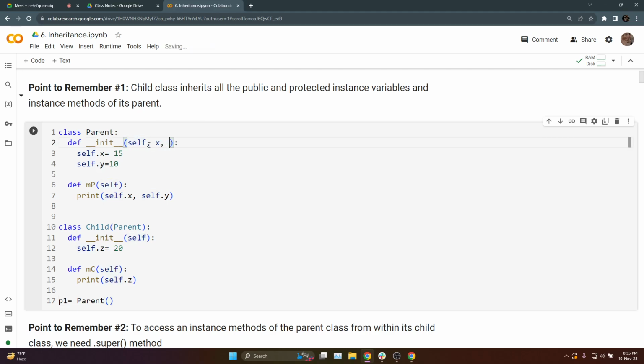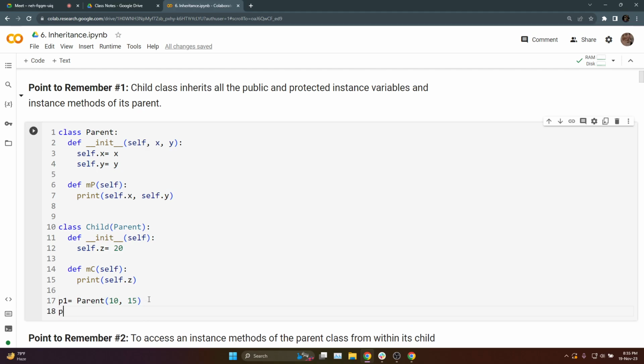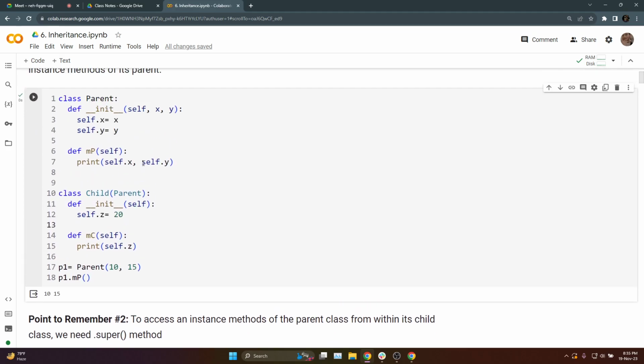So let's suppose x comma y, and you are sending them, so replace these with x and y, and we are sending 10 comma 15 here, right? No issues here, right? Then what we can do is p1.mp. If we run this, we should have 10 and 15 printed, and we do, right? So this part is nothing new to us.